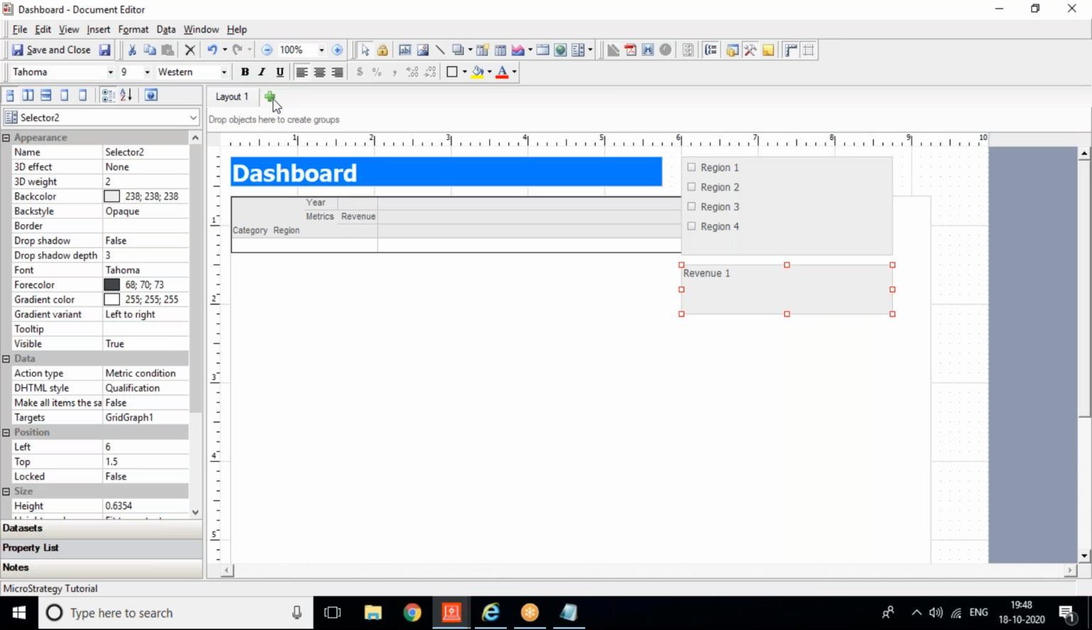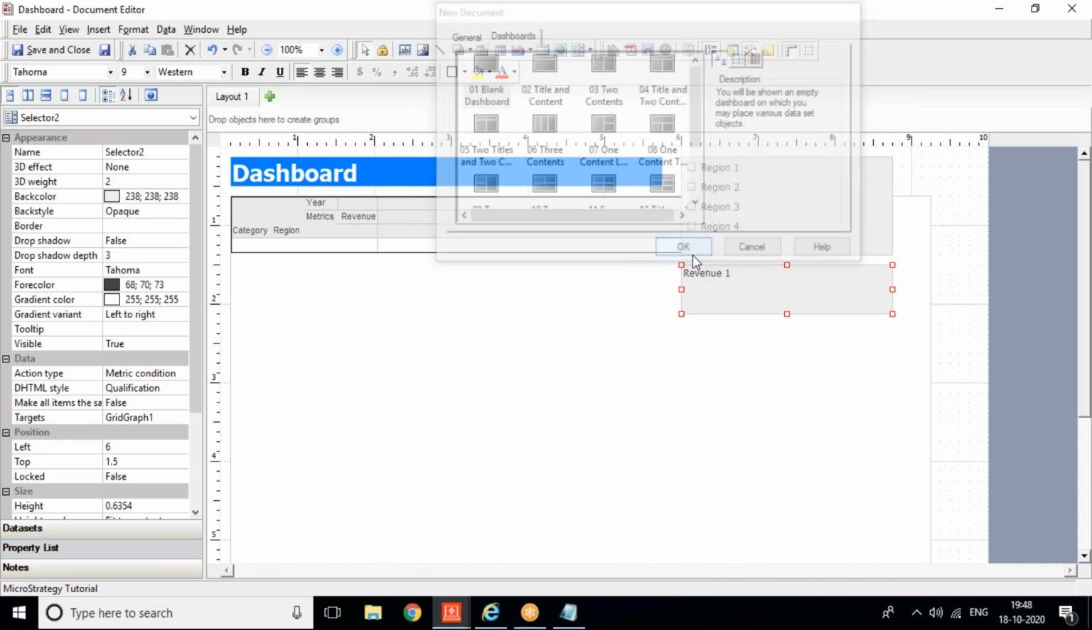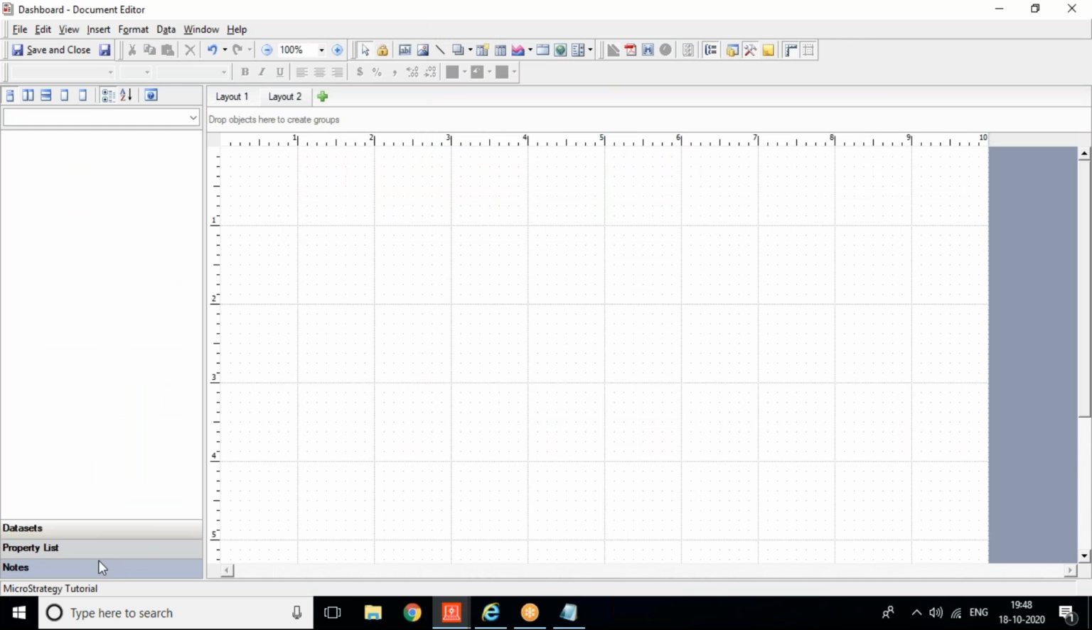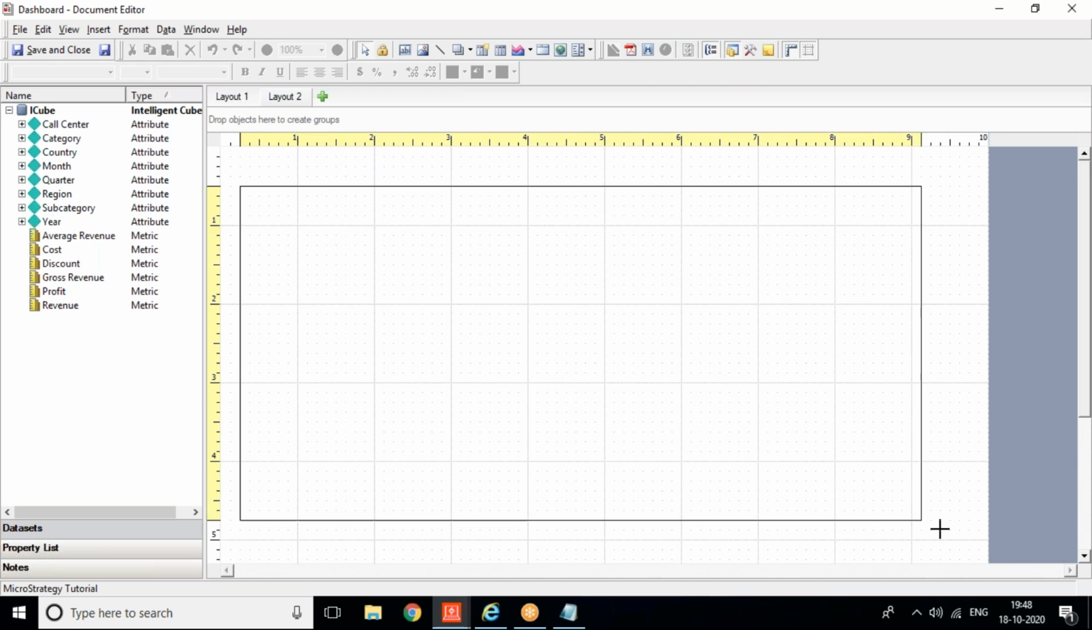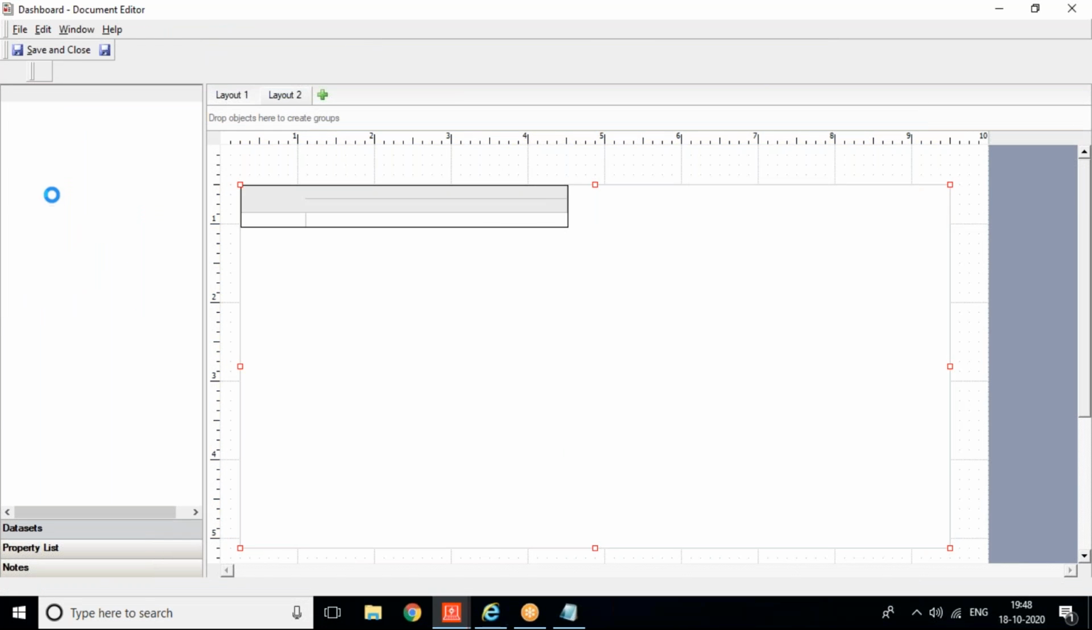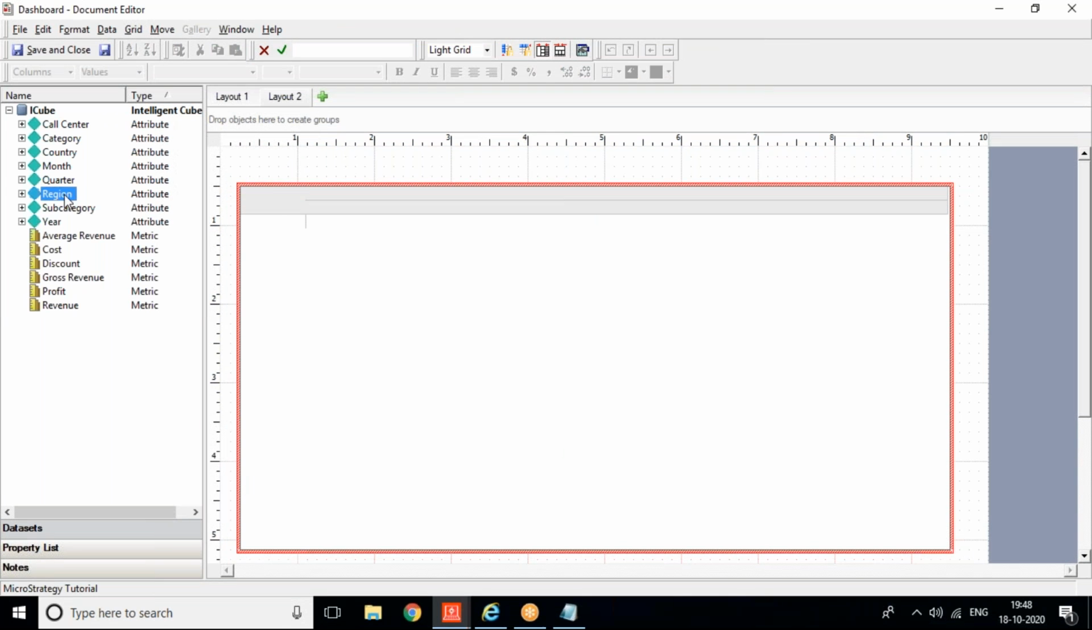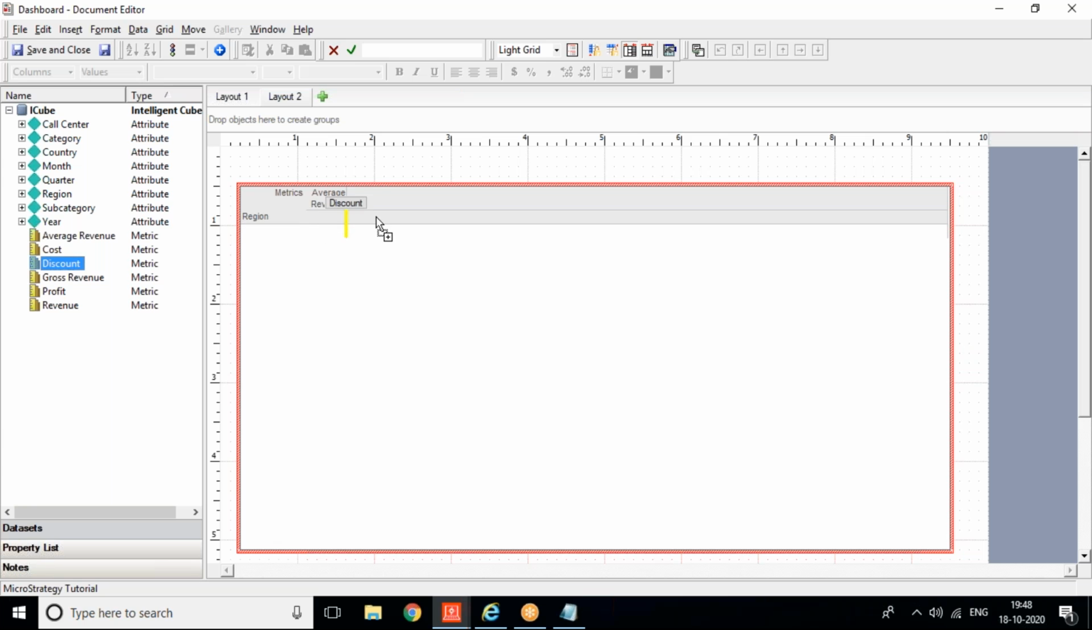This is my first tab. I'm going to add one more tab. Click on the plus icon. Okay. And within this, again, I'm going to say insert grid. Okay. I'm just going to add a region and multiple metrics. So I'm just going to add a region, average revenue, discount, gross revenue, profit, and revenue, all these four to five metrics.